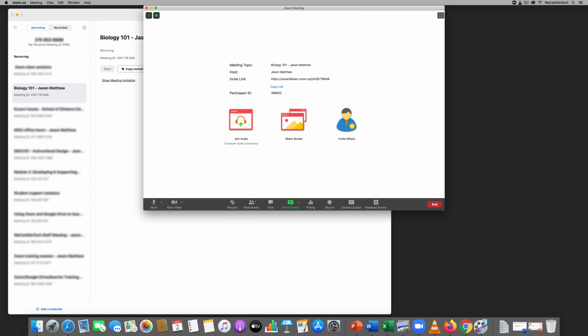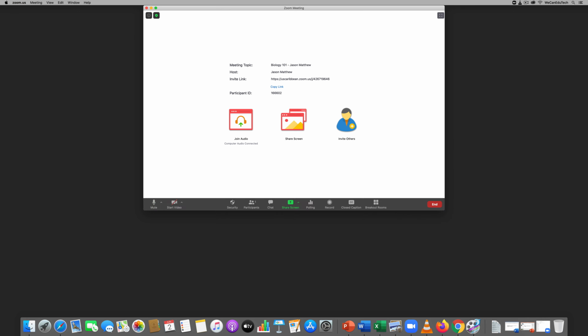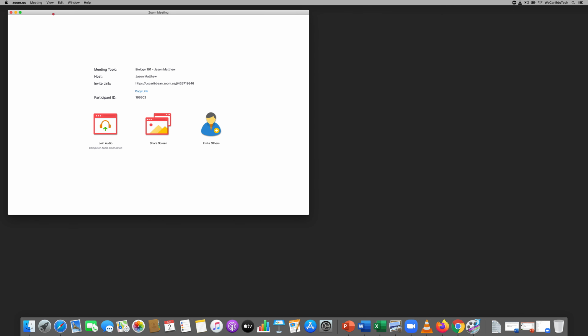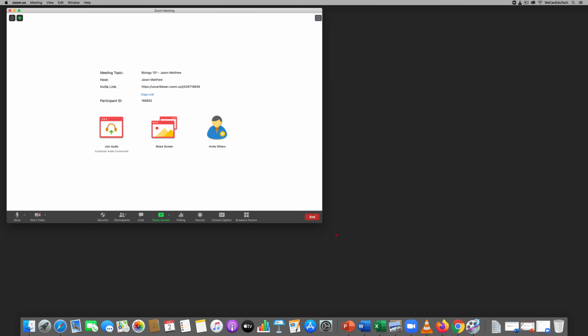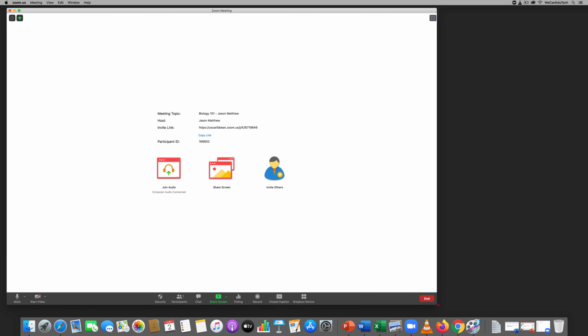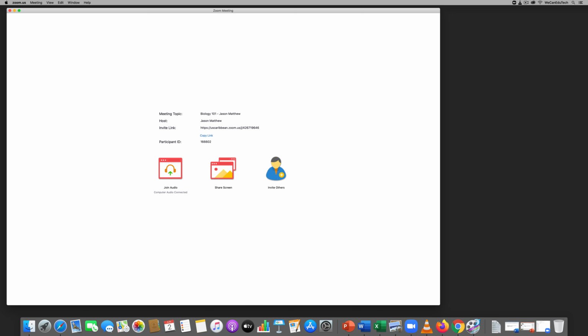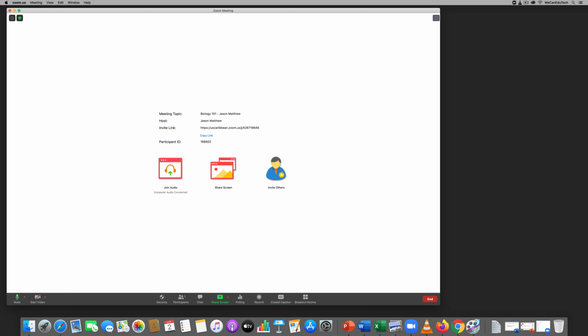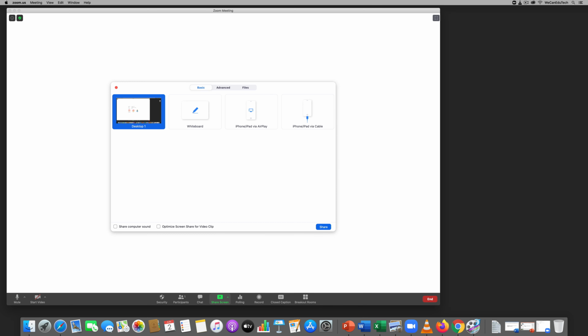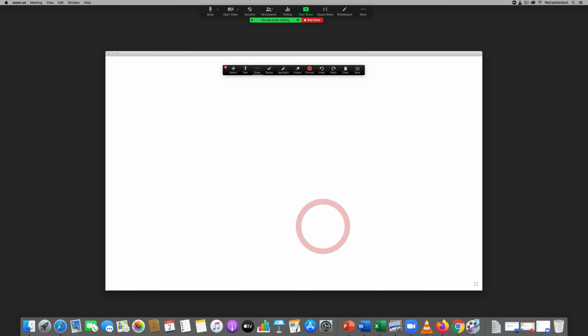And I can minimize the desktop client. And now I have my meeting window open. So I'm just going to maximize this a bit so you can see it better. All right, so I have my meeting window open. Now I go to the control panel at the bottom here, and I click on the share screen button. And I have a few things I can share, but in this example, I'm going to choose the whiteboard. So I click on whiteboard and then I click share.